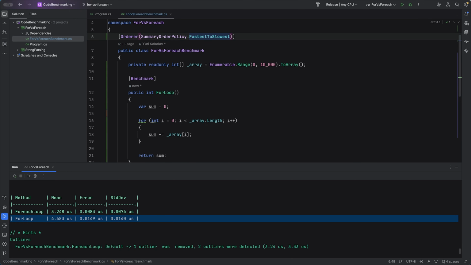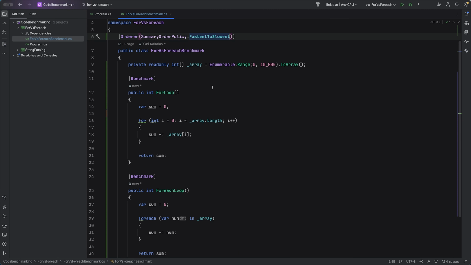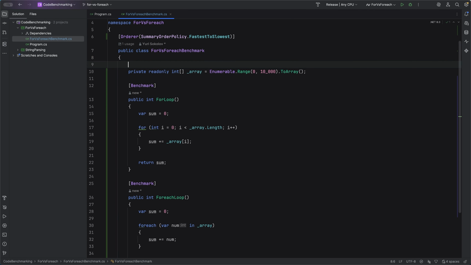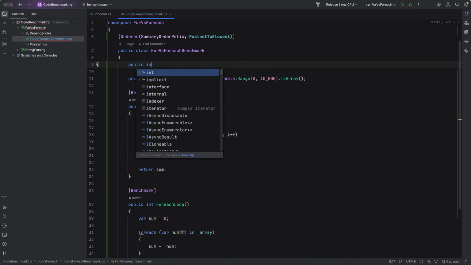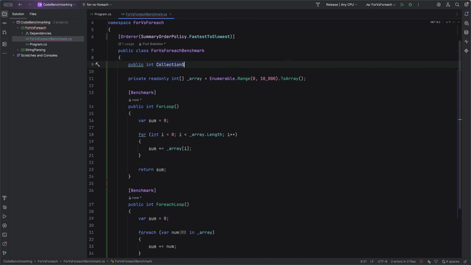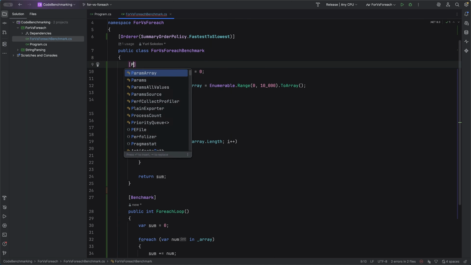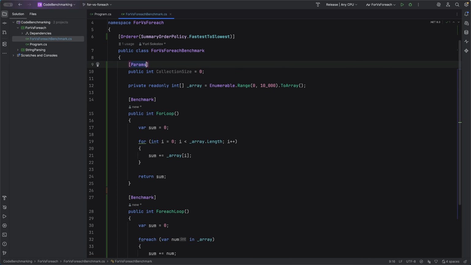You know what? Maybe the collection is too small and there's some minimal overhead in the for loop that's making it perform worse than for each with this sample size. Well, let's test that theory. Benchmark.NET supplies us with a nice way of running the benchmarks with different parameters. I'll start by creating a public variable that will hold the collection size. And now for the trick.